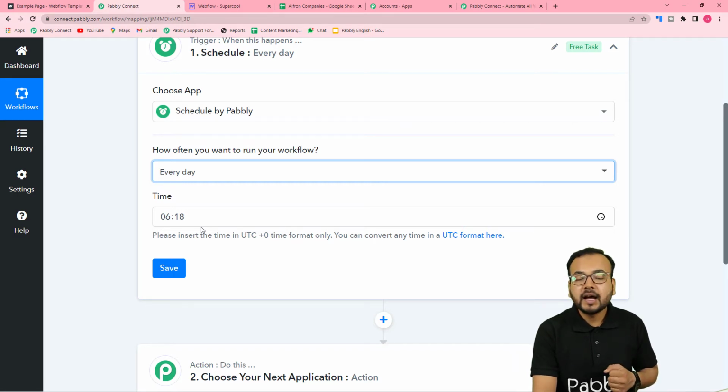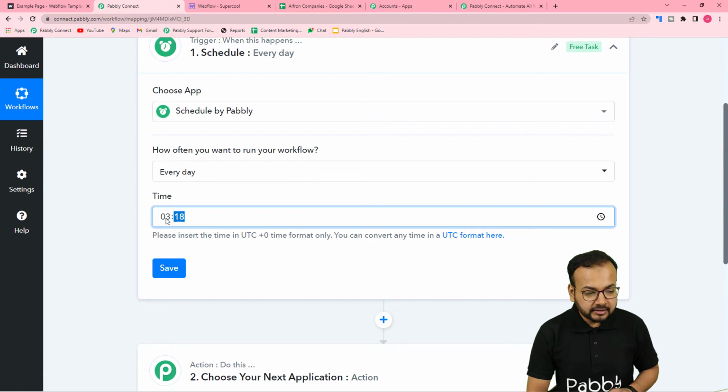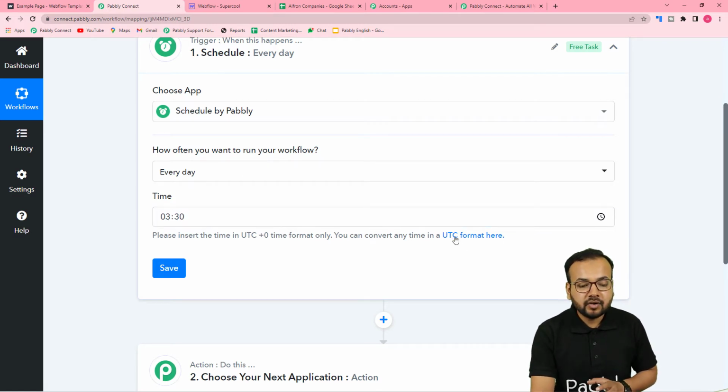Okay, so let's say I want to run this workflow at 9 a.m. daily. So you have to put the time in UTC format, that is universally coordinated time format. Okay, so I'm working in India, so Indian Standard Time, UTC lags behind IST by 5 hours and 30 minutes. So if I want to enter here 9 a.m., I have to put here 3:30. Okay, so you can check the UTC format by clicking on this link, or you can take the help of any online converter into UTC.